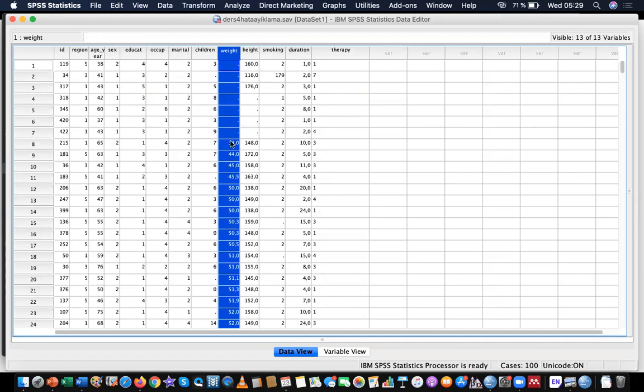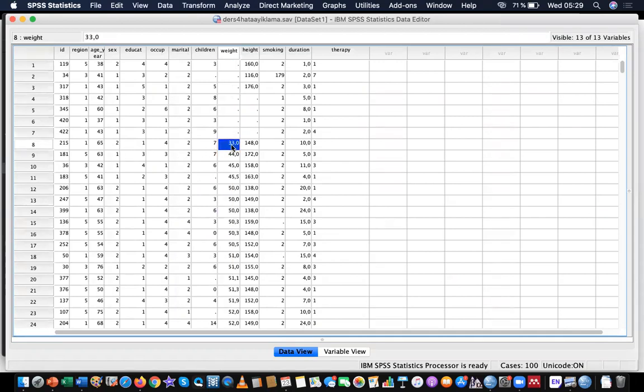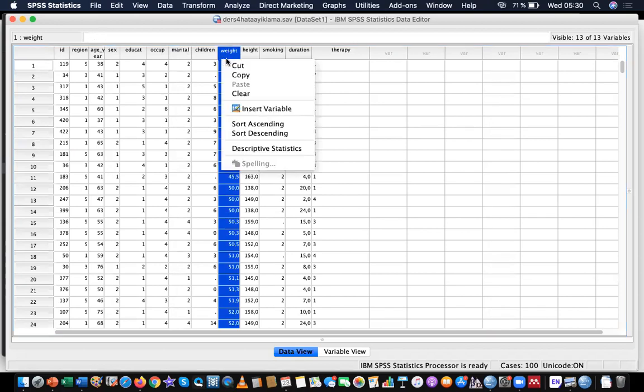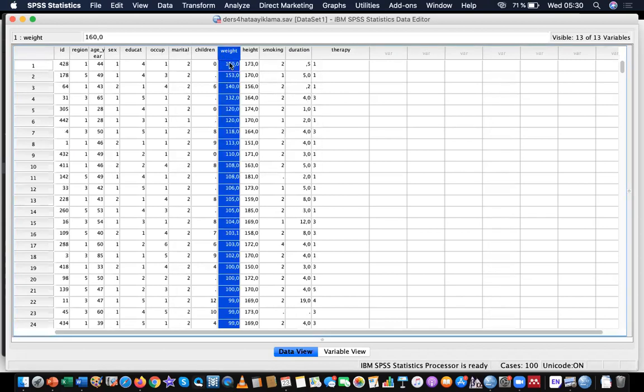And now I see that the person with a weight of 3 kilograms is which person? The person with the ID number 215. So I easily can go and approach this person and remeasure his weight, or look at his file whether it is correct or not. Or I can sort it descending and look for the ID of the person with the highest weight. This is 428 kilograms. And again, I should go and check.